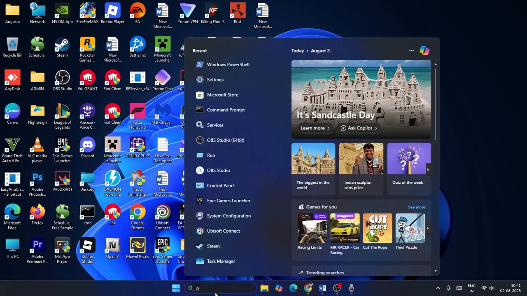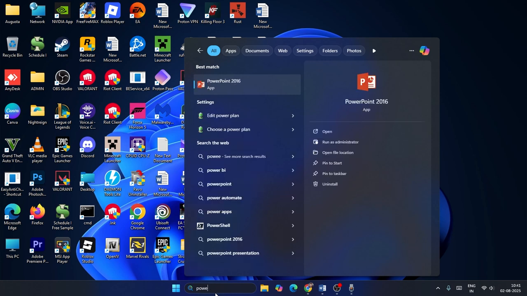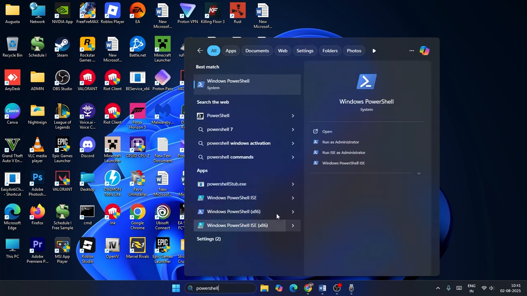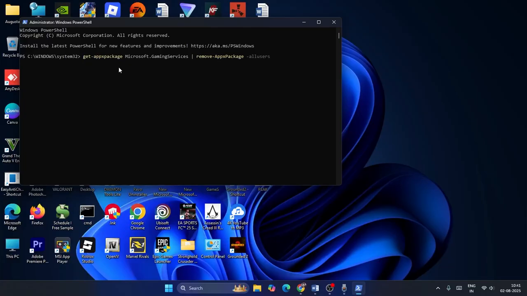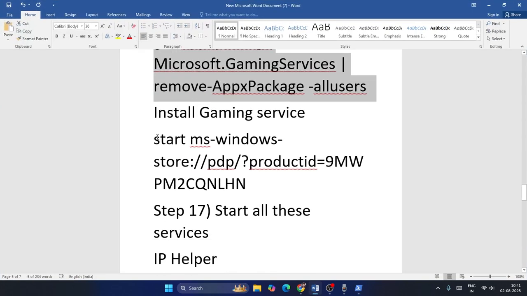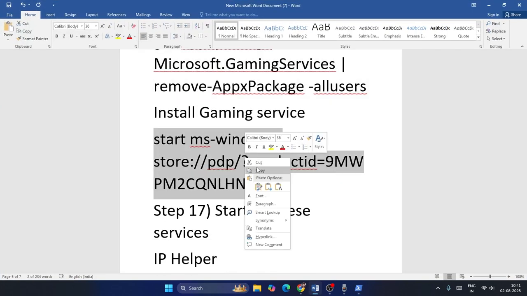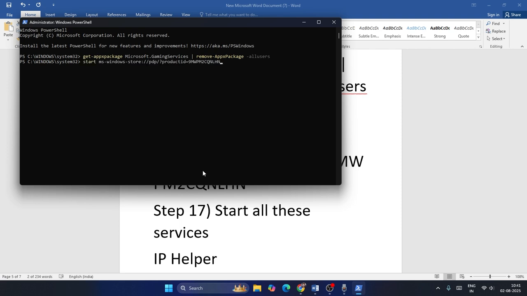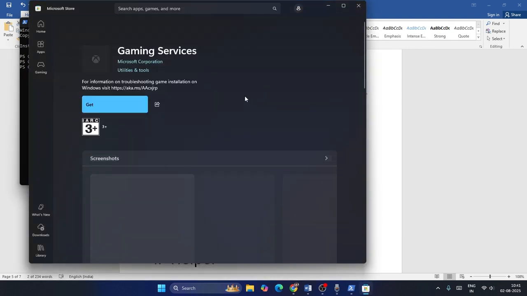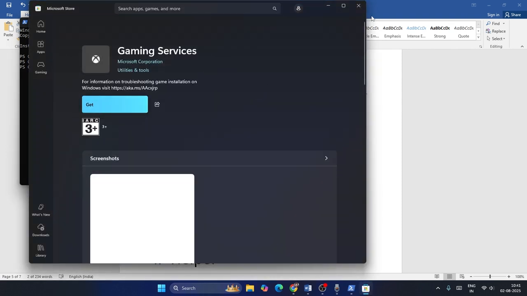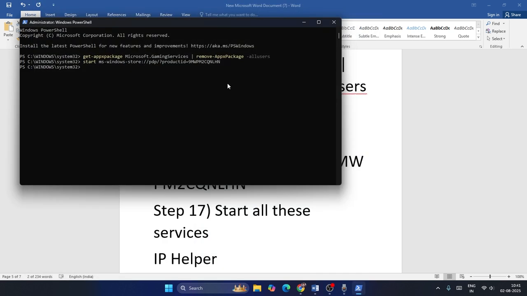Let me close this. Go over here once again. I have to search for PowerShell and I have to run it as an administrator. Go for yes. Now we have to go over here, paste it, press enter. Now once it is done, I have to go back. After uninstalling, we have to reinstall it back. So let me copy this and I have to go over here, paste it, press enter. Now I have to install the gaming service and I have to check.